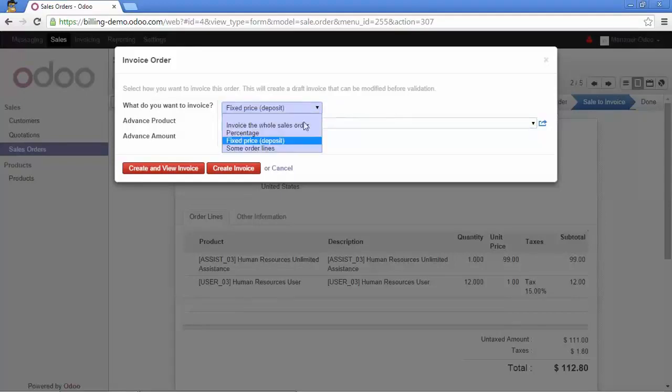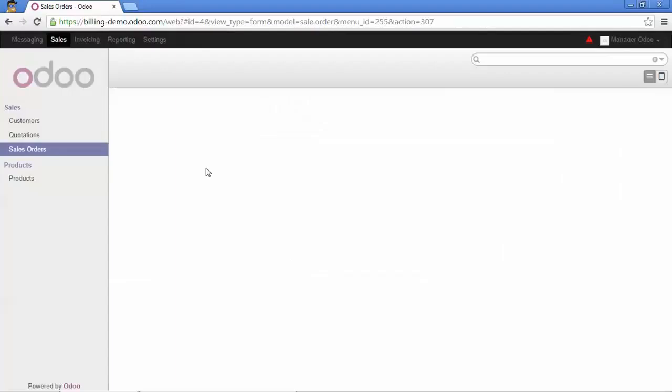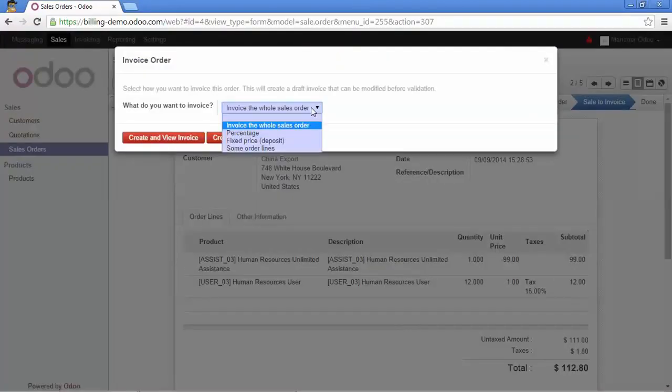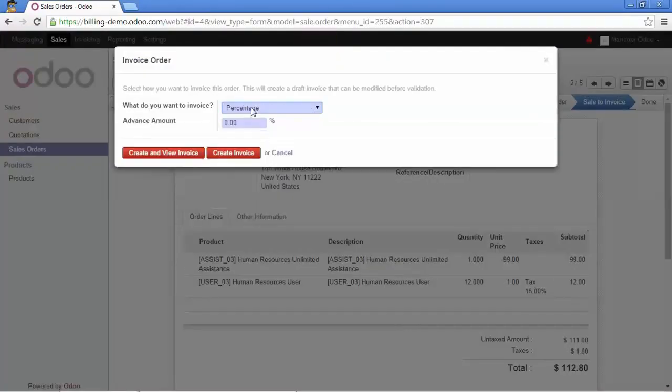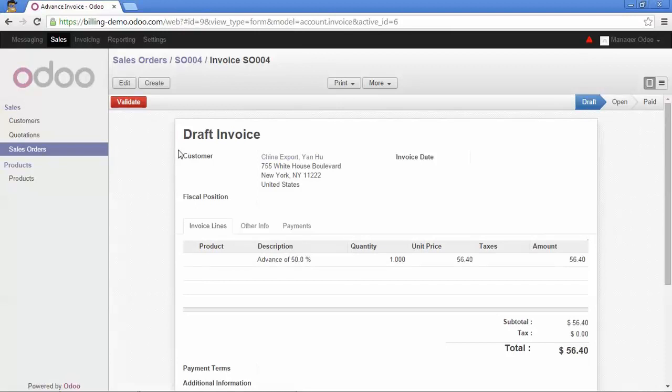You can also select some other lines and start the invoicing, for instance, with only the first line of the sales order. So here, let's select the second option, the percentage. By typing 50%, here I get an invoice including half of the total amount without VAT. If you want to add the VAT in your advance invoice, you have to select the third option with the fixed price.